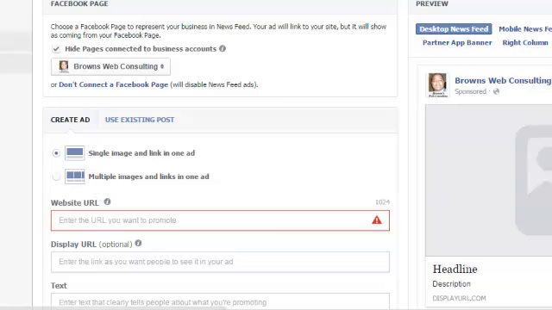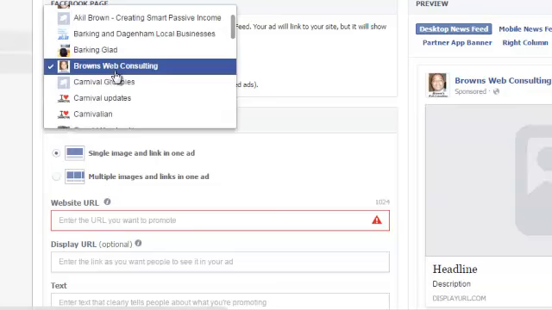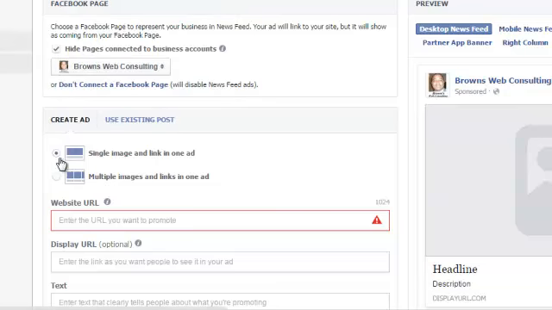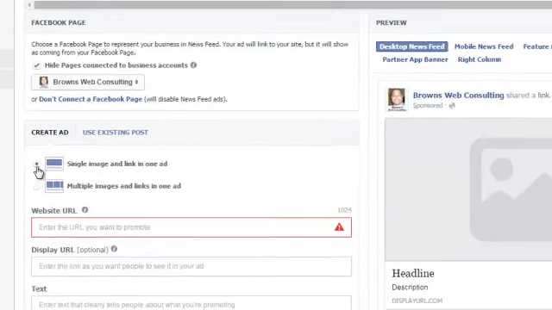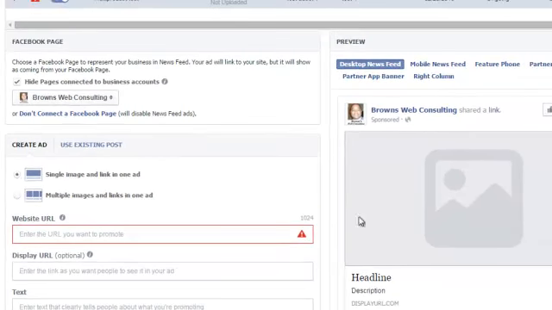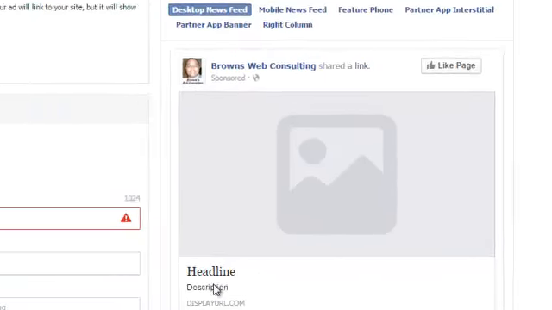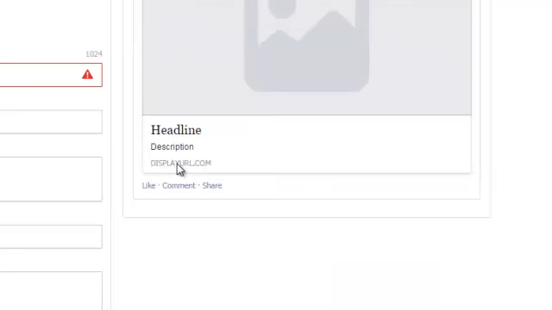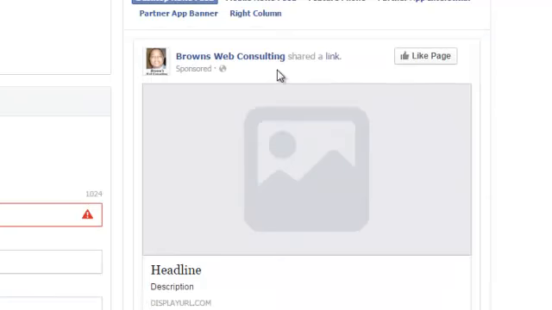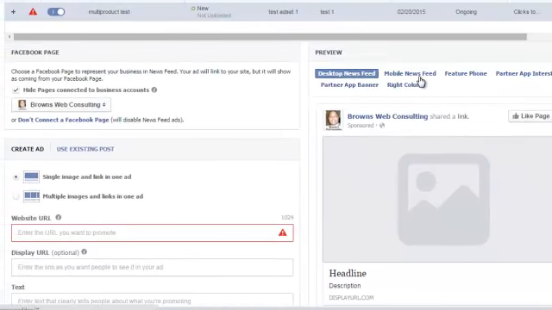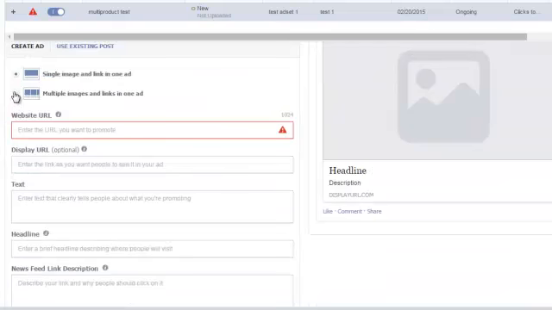Once you sign into your Power Editor and download it, it will incorporate all the ads that you have. You need to select from the drop down the page that you want, and then choose between a single image or multi-image ad. Now we've all seen the single image ad in the newsfeed, where you have your image, your headline, your description, and your display URL, and then the like page. You also have the option of mobile newsfeed and featured phone, but what we're going to look at is the multi-ad set, multiple image.